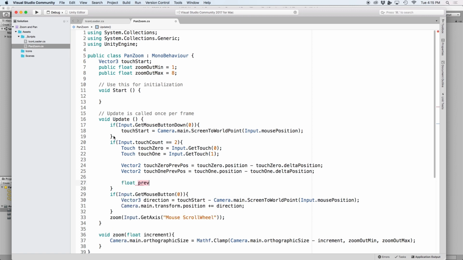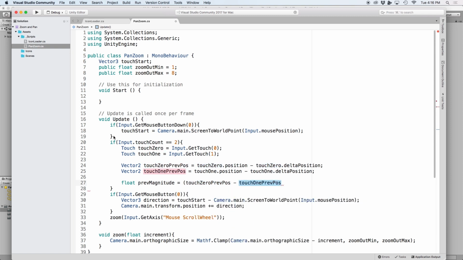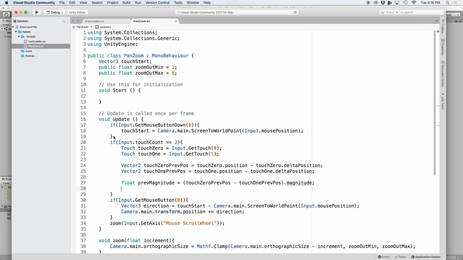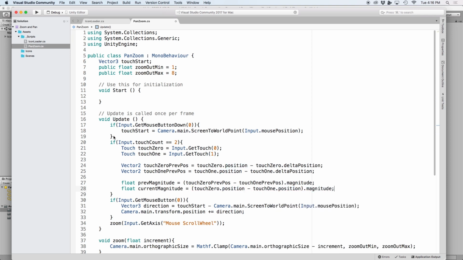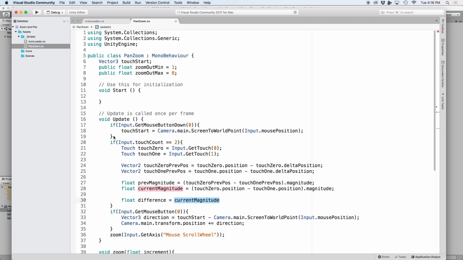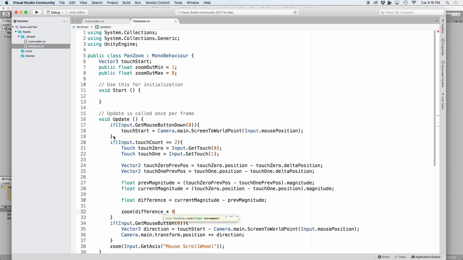Then let's store the magnitude of our previous position in a float called previousMagnitude. Magnitude calculates the length, or in this case, the distance between our points. Then let's calculate the distance between our current positions. Then to find the difference, we subtract our previous magnitude from our current magnitude. So then let's call our Zoom function, and for our increment, let's multiply our difference by 0.01. We multiply this value to slow down the movement of our zoom. I use 0.01, but feel free to adjust this based on your preference.